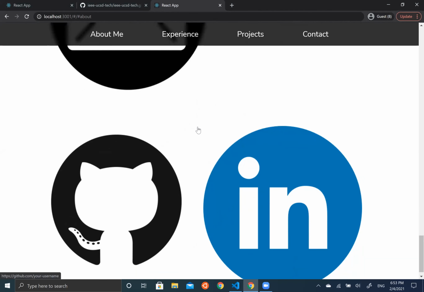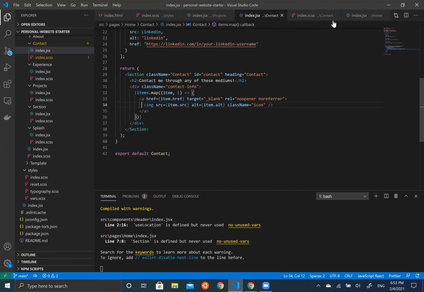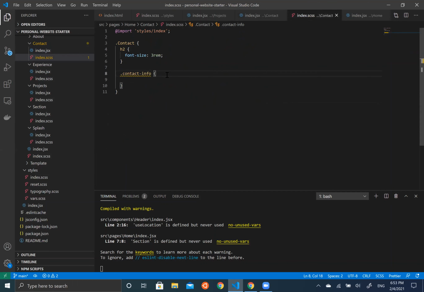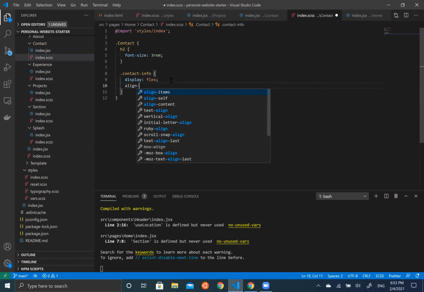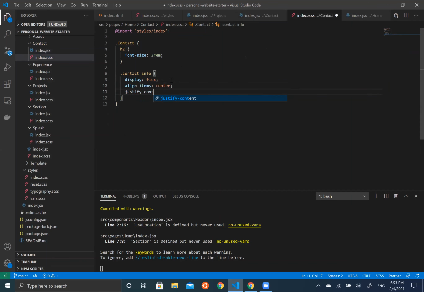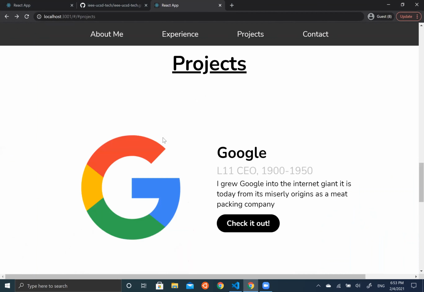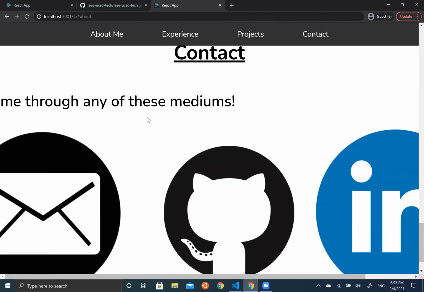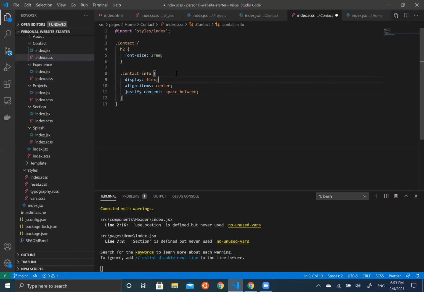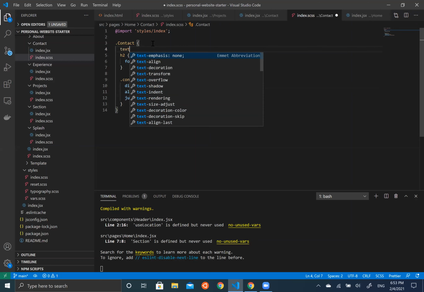A little big though, so we're going to fix that with styling. So inside contact info, we're going to do some styling here. Let's say we're going to, once again, use flex box because I like it too much. Center, justify content, space between. So this is just going to be spacing apart our contact info. What does this look like? Okay. And yeah, let's say text align center.